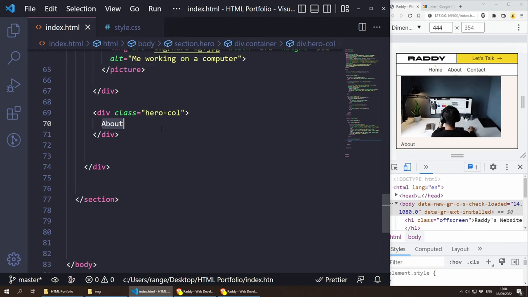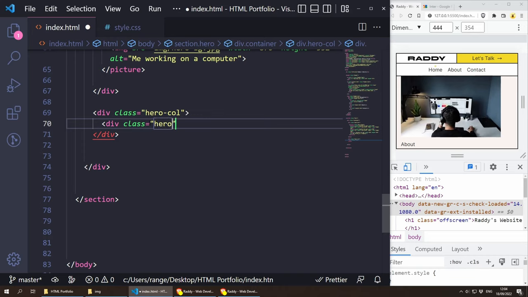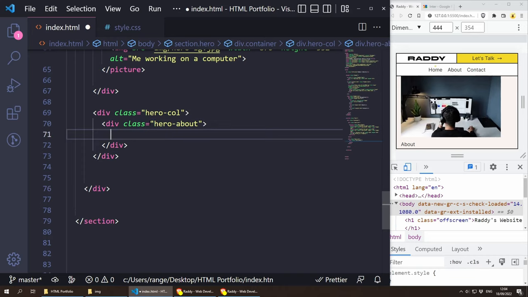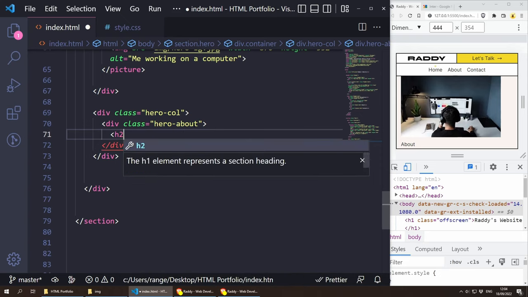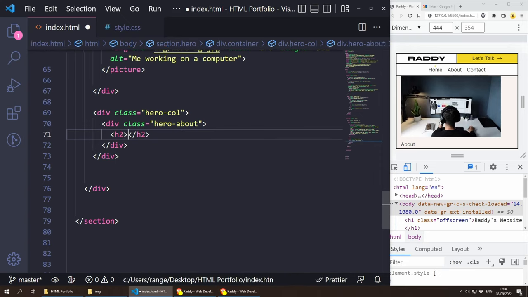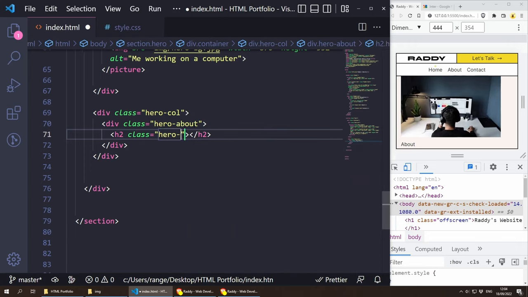Let's finish the about section here and then we can style everything. What I'm going to do is wrap everything inside another div with the class name of something like hero about, let's say, so it's a little bit more specific. Later on, I'm going to use this div to center everything inside the actual column. So inside here, we can start by adding the first heading, the subheading, which in fact, let's give it a class name. So this is going to be hero dash about, and then we're going to do underscore underscore subheading.